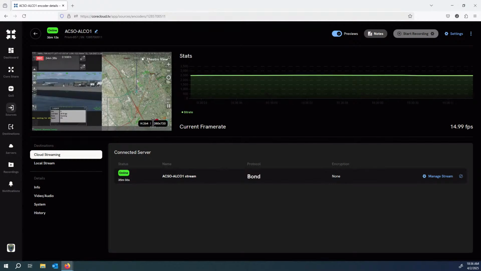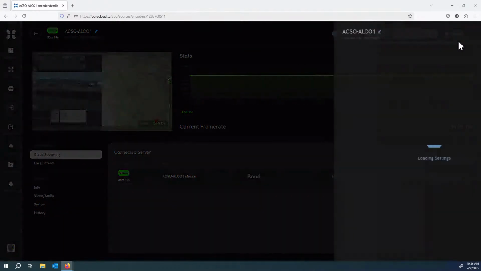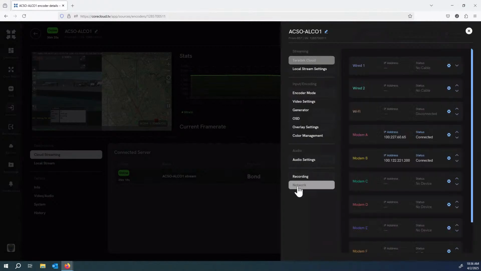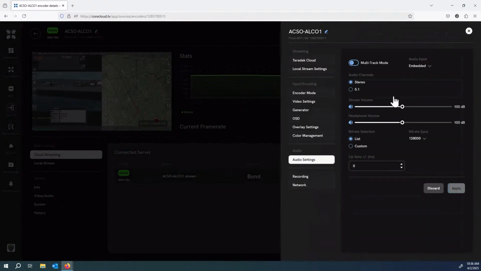It's going to show me what resolution it's coming in. It's going to show me how many megabytes per second I'm using. And then I can even get deeper into the settings of the device itself. So these are all of our settings that come into Core that we can control. We can control the network connection on the device. We can control the audio settings.